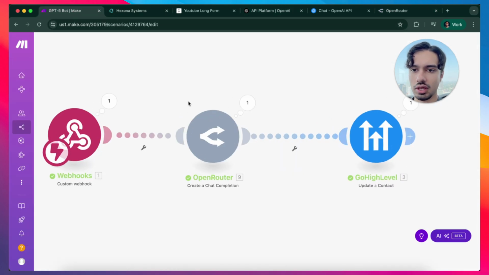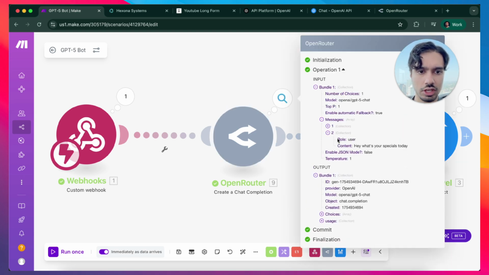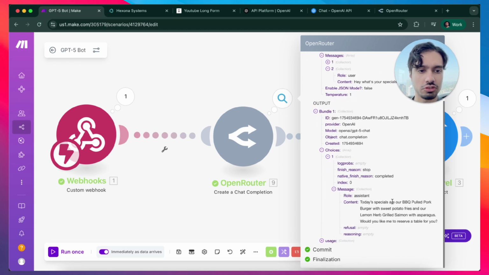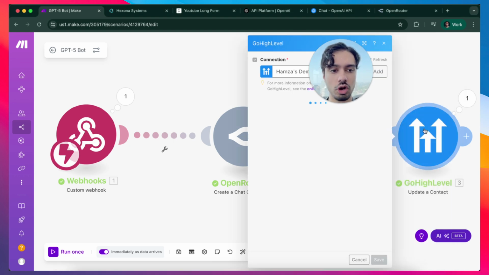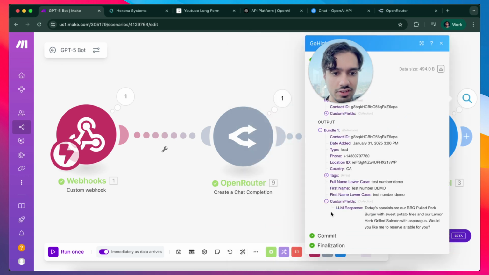And the way that I can show you how that works is that, so you can see here that the input message was, hey, what's your specials today? And then the output message, which is over here, was the message that we received. Today's specials are blah, blah, blah. And so OpenRouter got the message that I sent, and then it outputted the appropriate response. Now, what did it do with that response? So it generated this. It put that response back inside of here. Inside the LLM response, we basically dumped that whole message to output that.